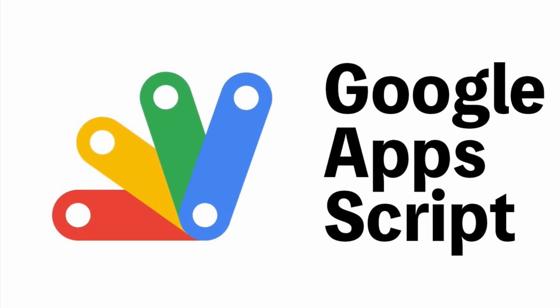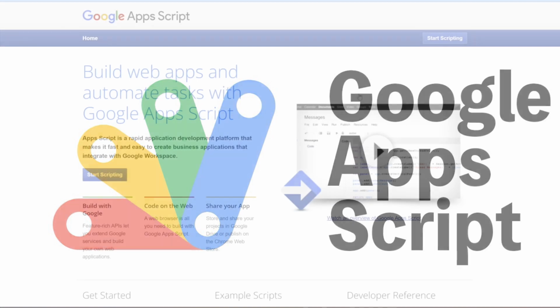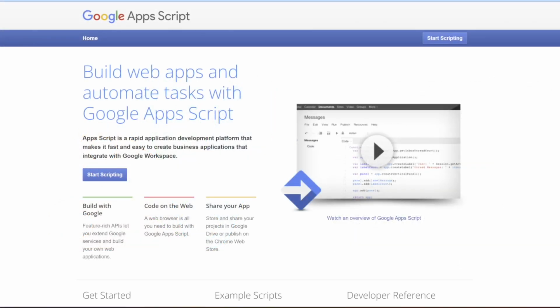Hi, and welcome to this short tutorial where I'll show you how to activate scripts in a Google Sheets spreadsheet.